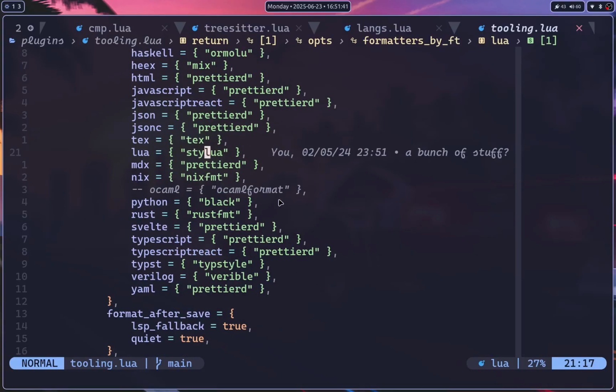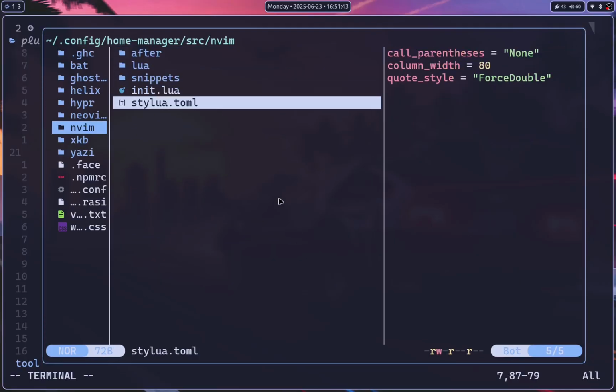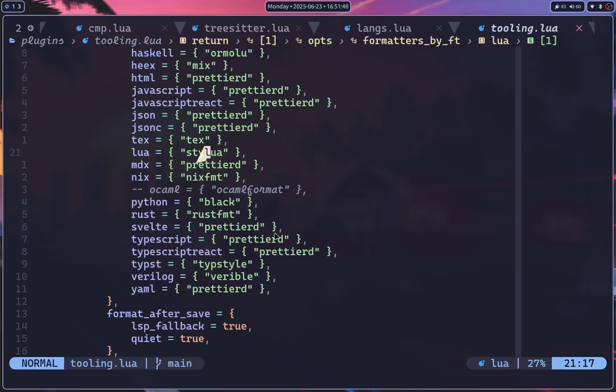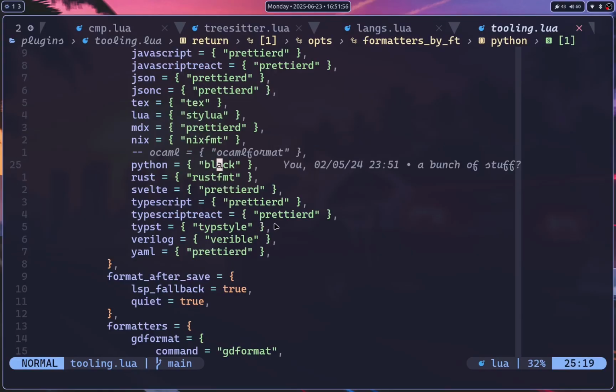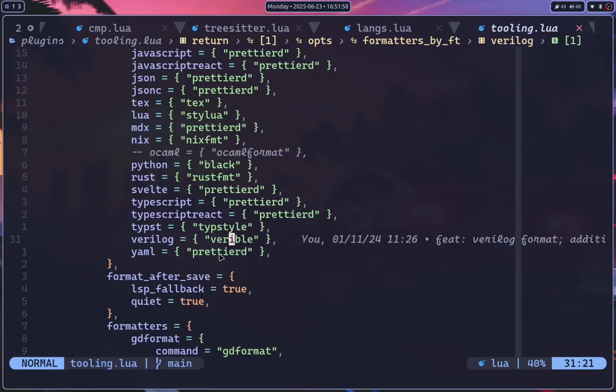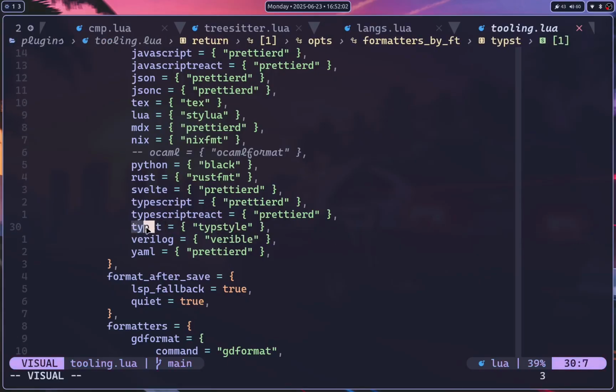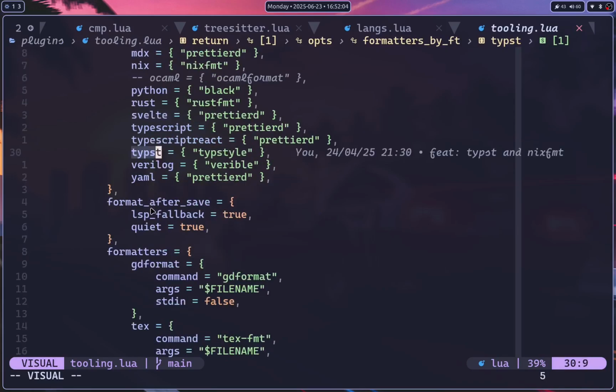Stylua for Lua. And this is actually pretty nice. So if you look, I have a stylua.toml. This helps me format the Lua stuff, and you can copy that if you want. Let's see. Nix format for NixOS and Nix configs. I have Rust format. I have Black for Python, and I have Verible for Verilog and Typstyle for Typst. Shout out to the Typst fans I got out there.